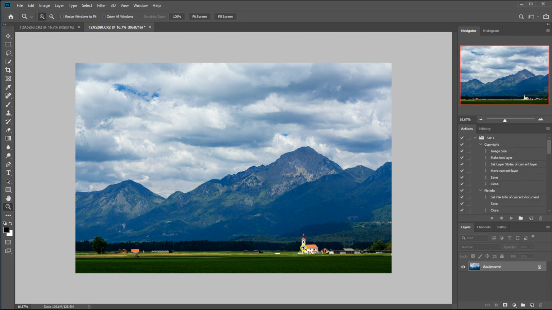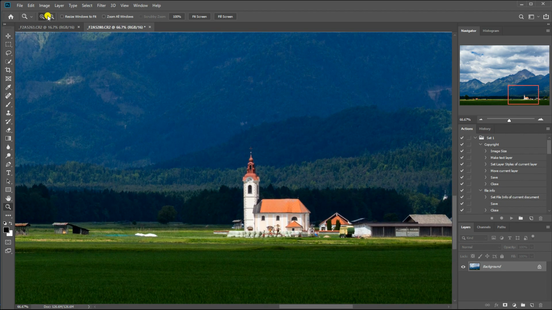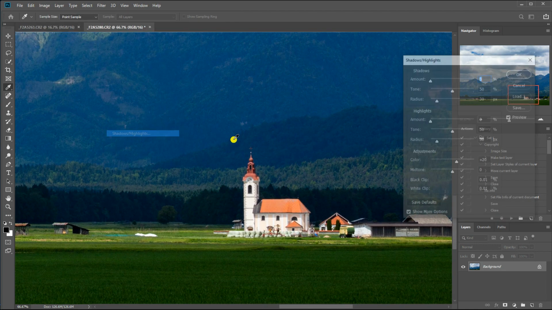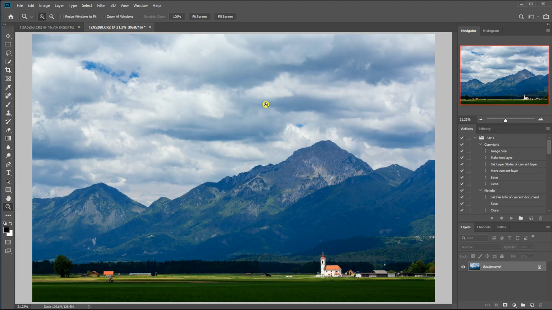Let's cancel that. Now I'm going to zoom into the church so you can see better what that does. So again, shadows and highlights, take that up to about 10. Let's flick off the preview. Now you can see what it's done. It's really taken that glare away from the church and brought back some of the definition and contrast and colour. But again, if I work that up to 300, I've lost that. There's actually no difference now if I flick that preview on and off. Okay, so let's cancel that.